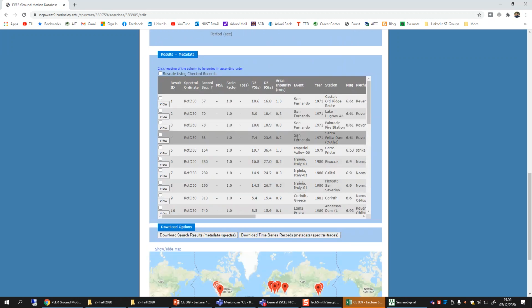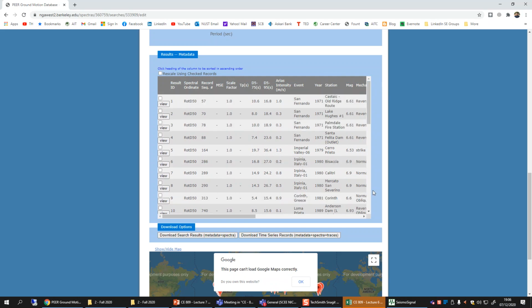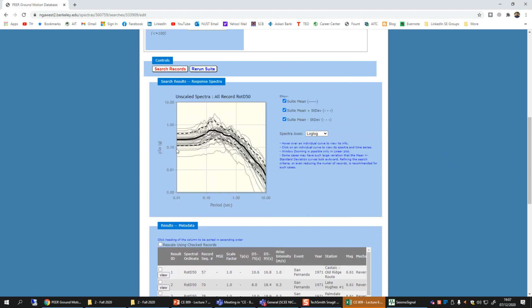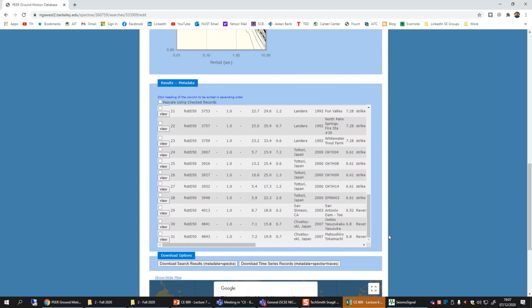This is the list of those ground motions which have the values or parameters in the range of what we have provided as the selection criteria. These are the spectral acceleration versus time period, which means the acceleration response spectra for those ground motions which are picked from this database.